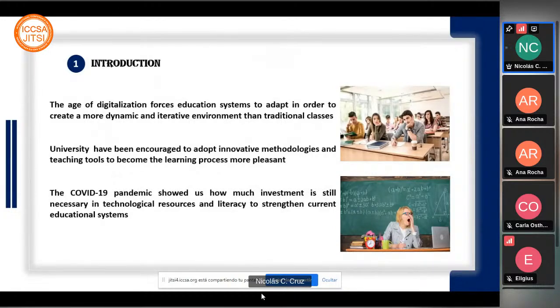The age of digitalization forces education systems, students, professors, and universities to adapt in order to create a more dynamic and interactive environment than traditional classes. Traditional classes are often considered boring, monotonous, and sometimes end up demotivating both students and professors. In this context, universities have been encouraged to adopt innovative methodologies and teaching tools to make the learning process more pleasant, both for students and for professors. And besides, the COVID-19 pandemic showed us how much investment is still necessary in technological research and literacy to strengthen the current educational system.